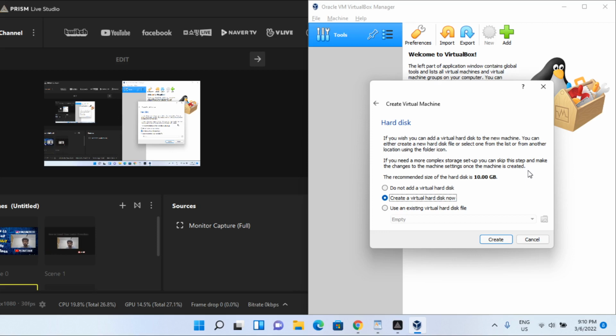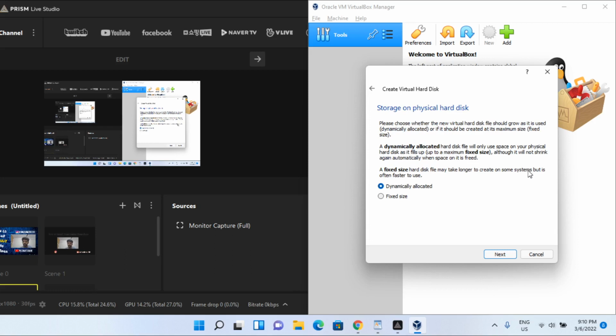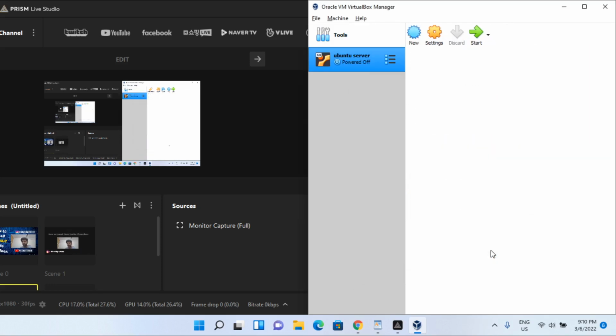Now we are creating a virtual hard disk where the recommended size is 10 GB. We are going to use a virtual disk image, and dynamically allocated. A dynamically allocated hard disk file only uses space on your physical hard disk as it fills up, to a maximum fixed size. Although it will not shrink again automatically when space on it is freed, you have to free the space at times. But in a fixed size, the disk will no longer change in size. That is one more critical factor. So now 10 GB is the space. For this installation, let's keep it 10 GB.